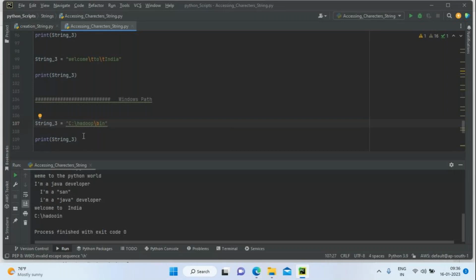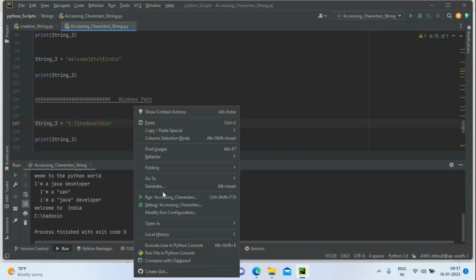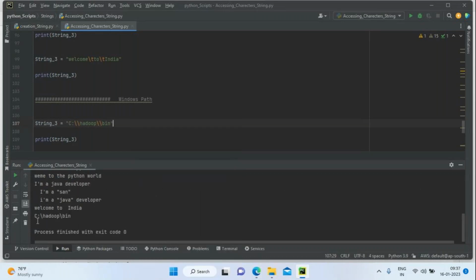That's why you are getting the Hadoop of in. In order to avoid this, what can you do? You can pass escape sequences. If you pass escape sequences, it's going to give the C of Hadoop of pin. Okay, next.